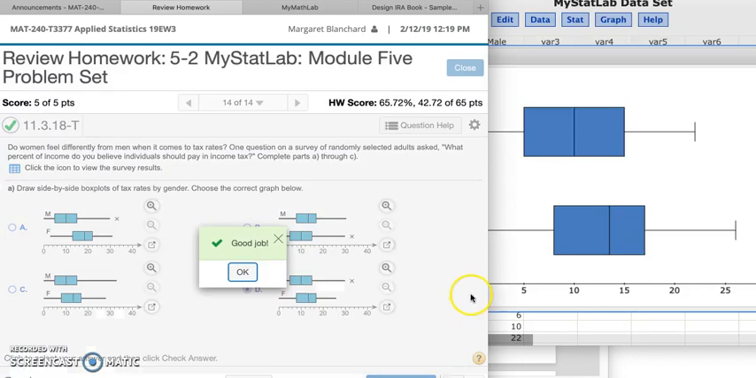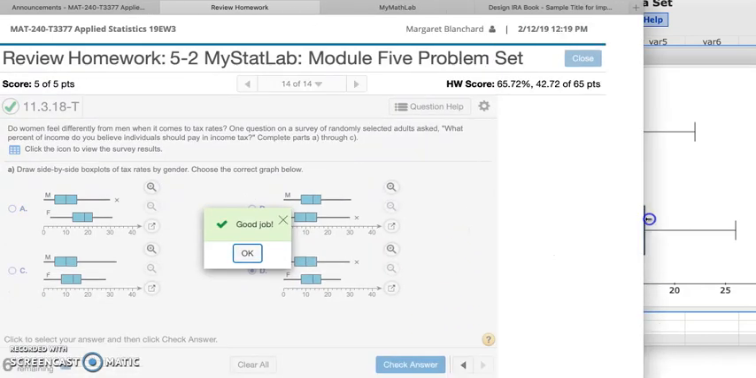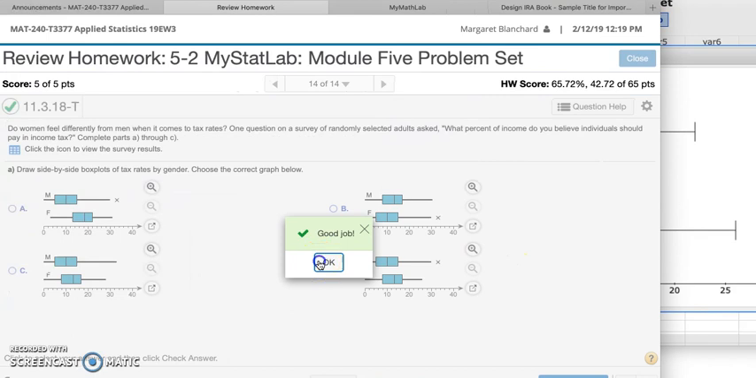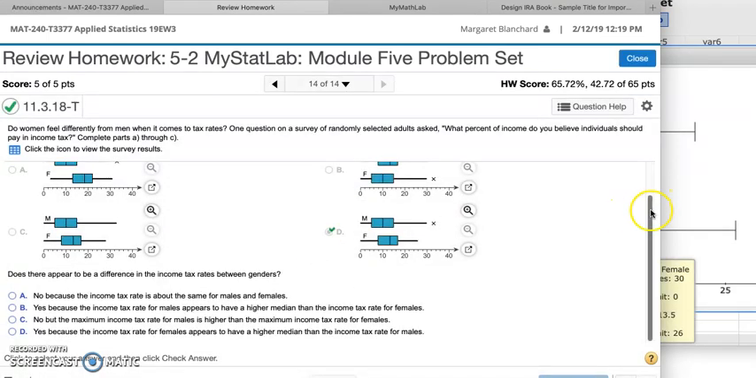Let's check that answer. All right. If anyone has any questions about that, let me know. It's just a simple comparison, though. There was nothing too technical there.